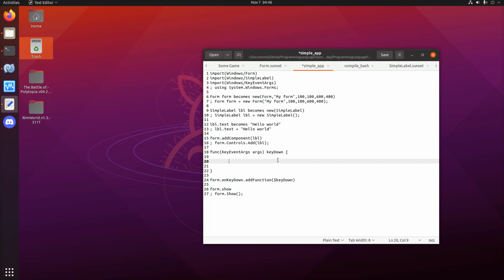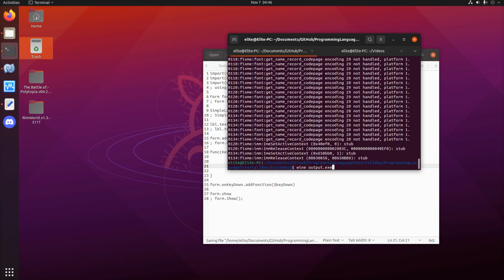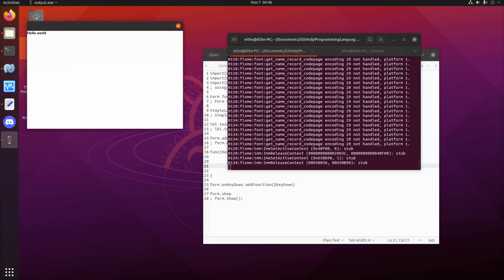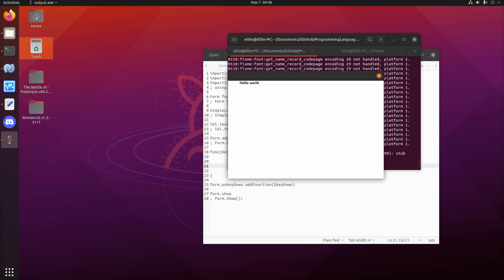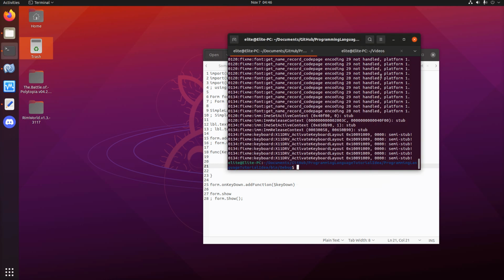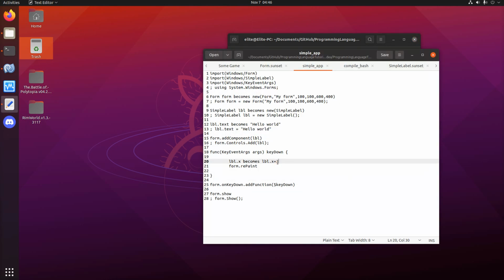And now in the function, I'll do something simple, so that whenever you press a key, it'll move the label. So label.x becomes label.x plus 3. Form.repaint so that it updates it. And yeah, that's it. So I'll go ahead and compile this. I did it quickly, so there might be an error. No, there's not. As you can see, I'm just pressing keys. Any key you can press. And it's moving it to the right by 3 pixels.